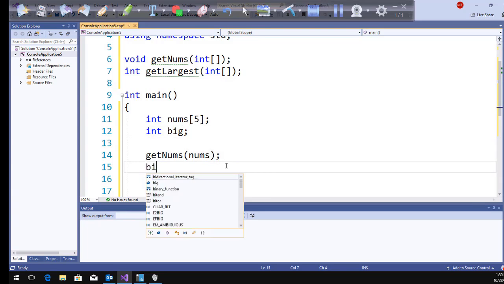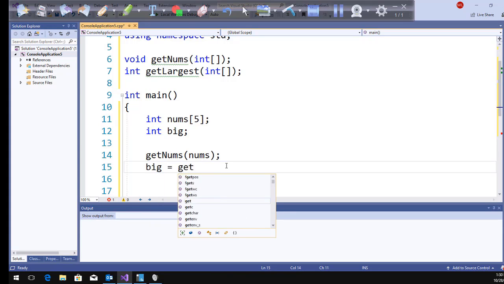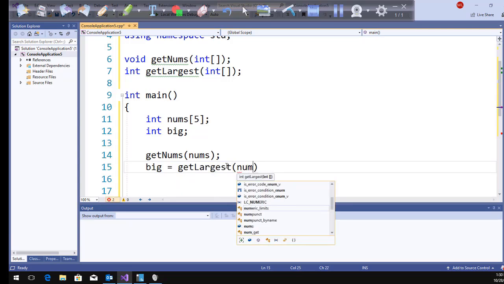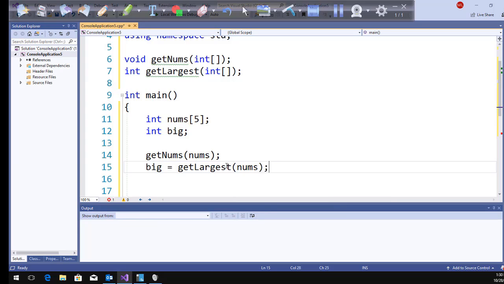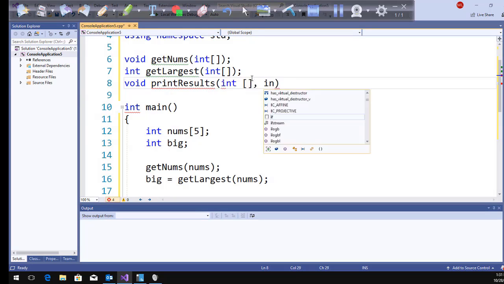And I can say big gets what this function returns to me. So get largest here. And again, I'm sending this function nums. And then I probably want to print this stuff out. So I'll say void print results. I'll send it an integer array, and I'll also send it just an int. All right, there's my prototypes.